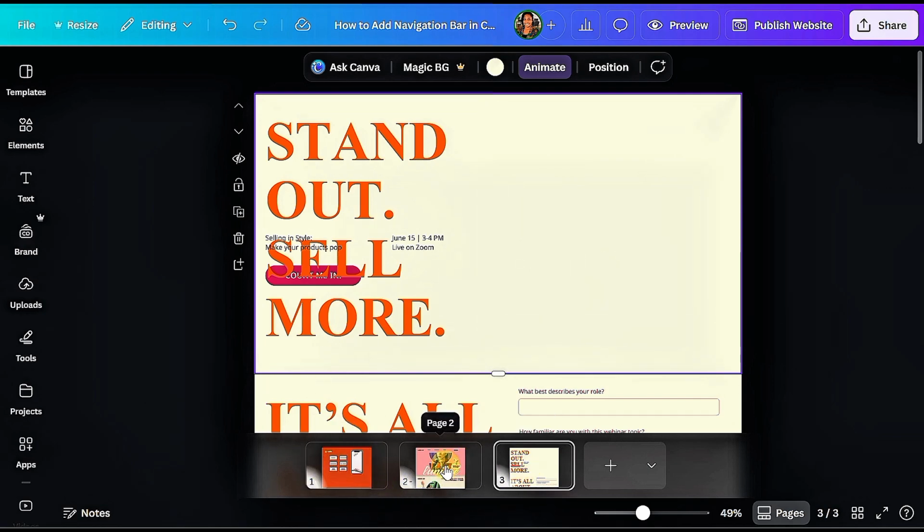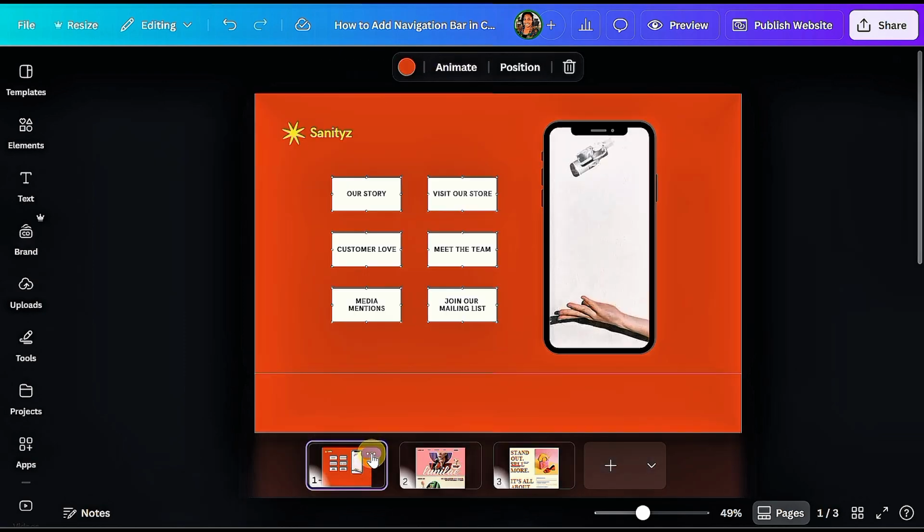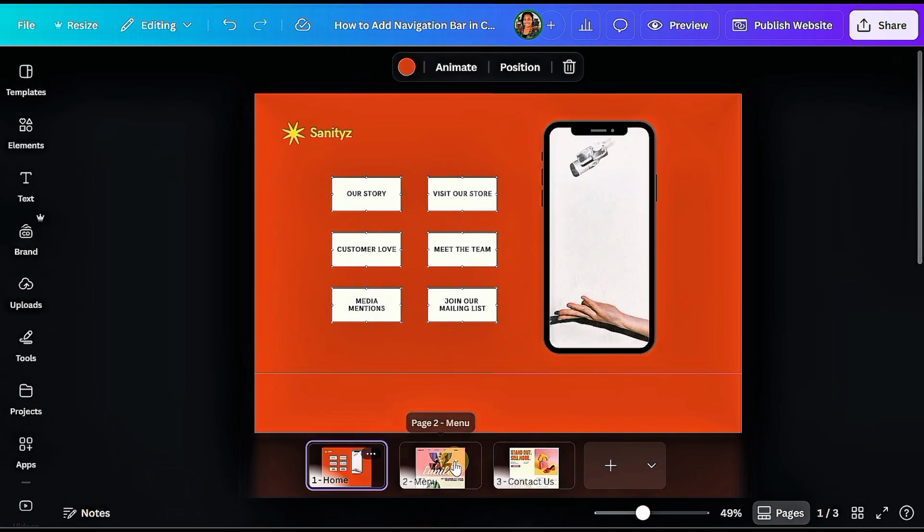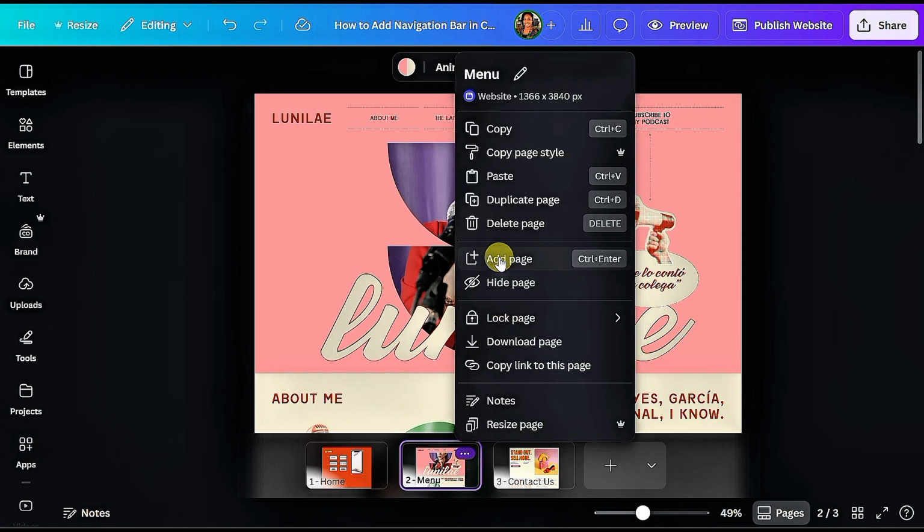To add navigation bar to your website, you want to click on the page thumbnail here and go to these 3 dots and come here where it says page title. And we want this part to be our home. After adding a title to your first page, you come to your second page and do the same. I've gone ahead to add a title. I just added a short title. Please make your title as short as possible.